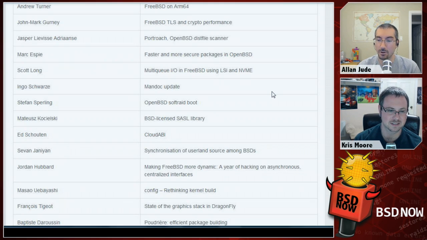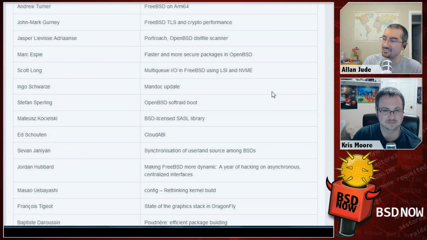Scott Long is talking about multi-queue I/O in FreeBSD using LSI controllers and NVMe, which is... NVMe is the idea of non-volatile memory express. It's basically what we normally do with an SSD is take some flash memory and make it pretend to be a hard drive. But there's certain bottlenecks from the fact that hard drives were designed around the limitations of a hard drive. So with NVMe, you're exposing the flash in such a way that it doesn't have to pretend to be a hard drive. And so you can get even better performance. So basically, it's a bunch of flash on a PCI Express card that doesn't have to pretend to be a hard drive, and so you get even more interesting performance out of it.